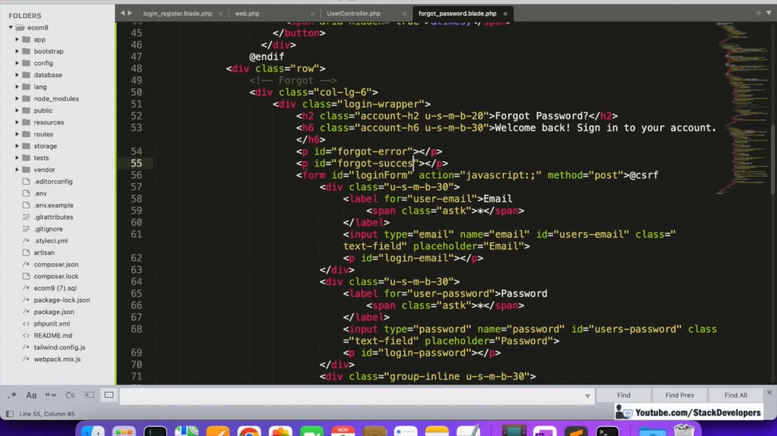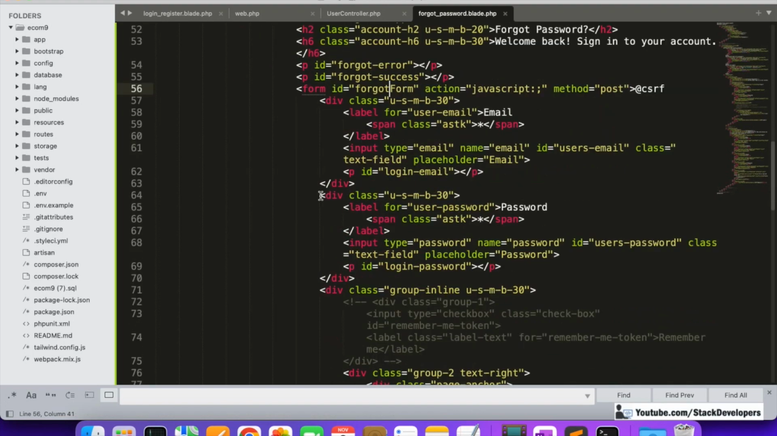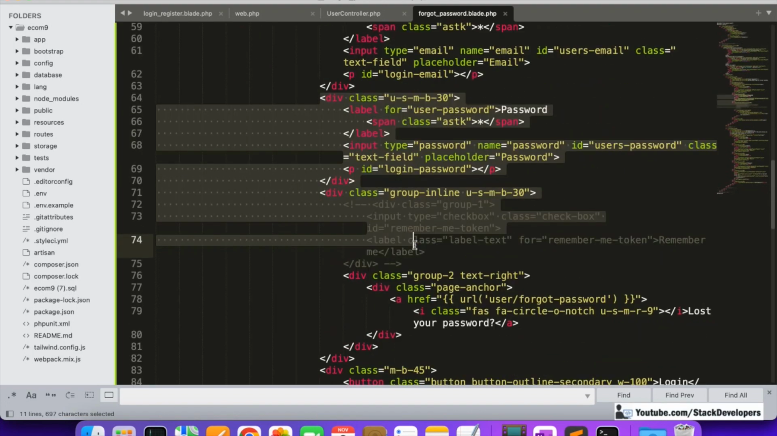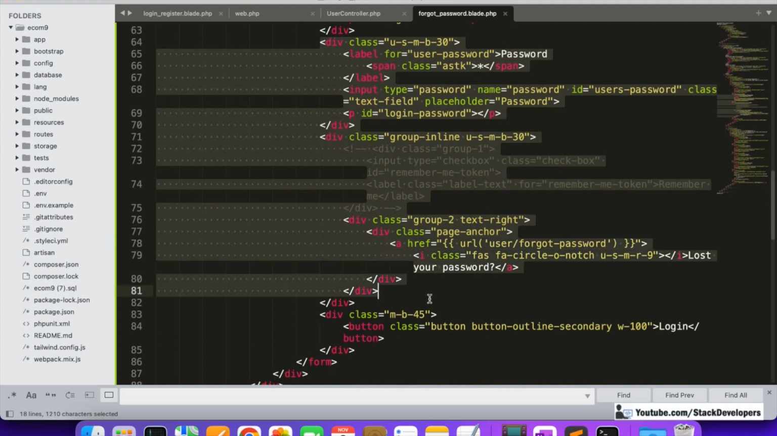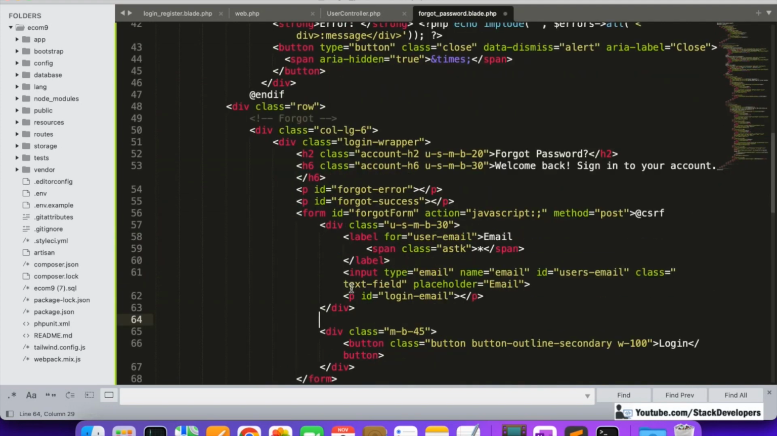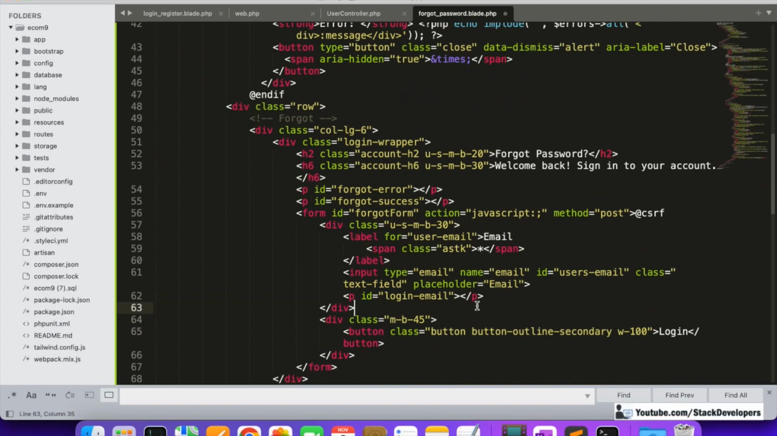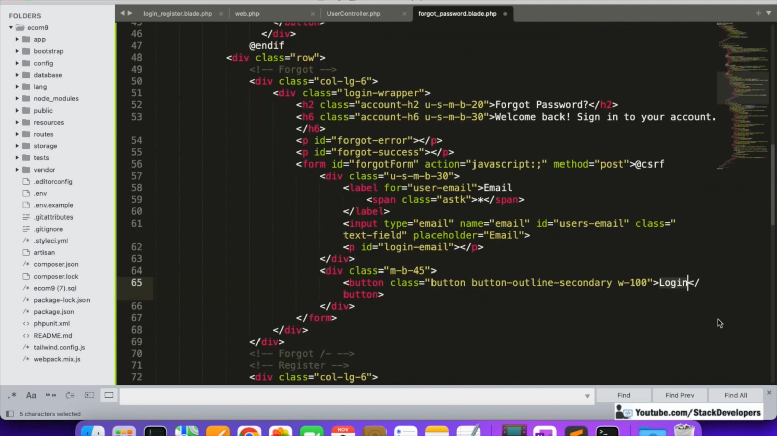If there is a success message, that we are going to display here, and here instead of the login form, we are going to give the forgot form. So these required changes we are going to do, and the rest, email is fine, but password is not required here. So we're going to remove the unwanted fields from here. So we will keep it like this, and here we are going to add this submit instead of this one.